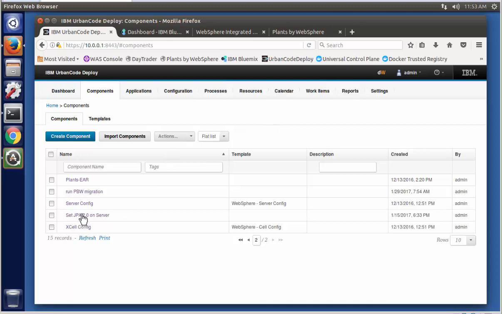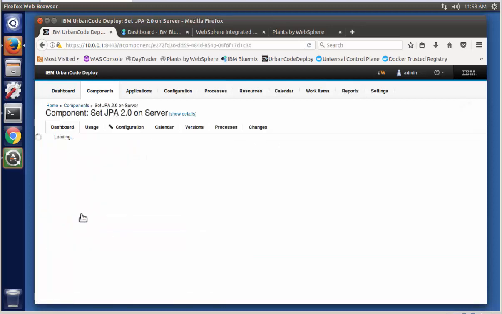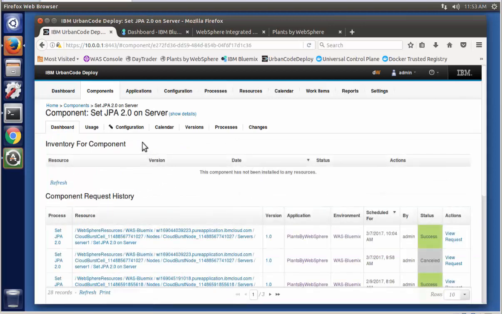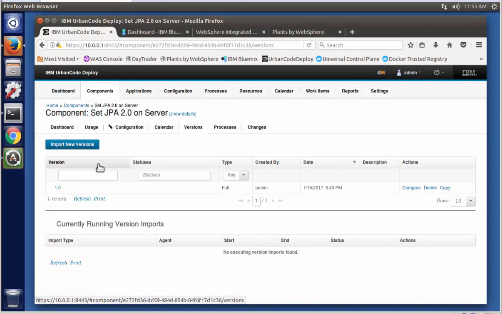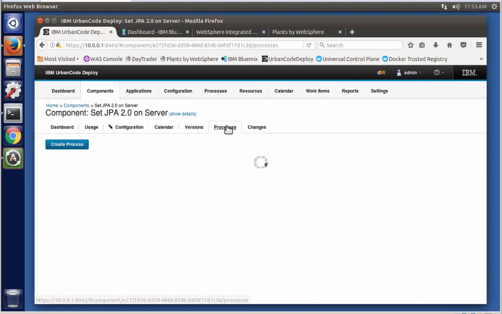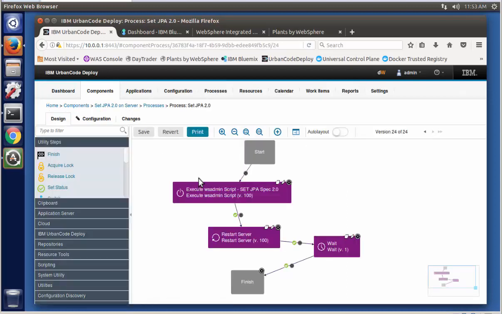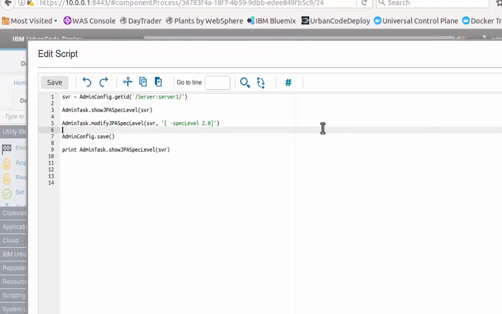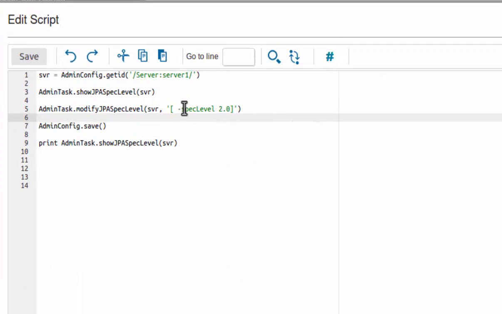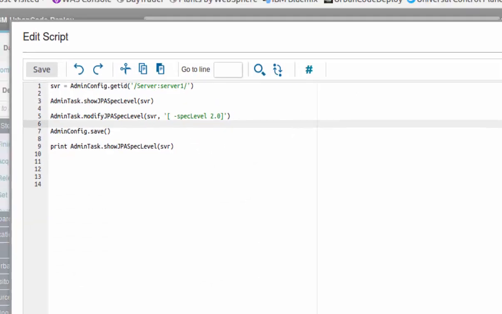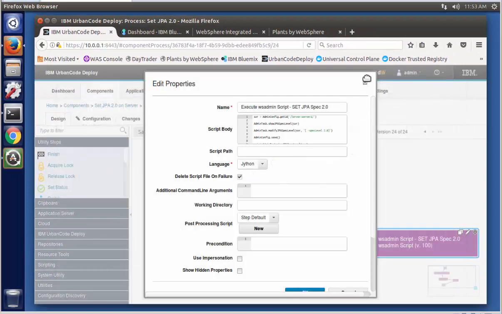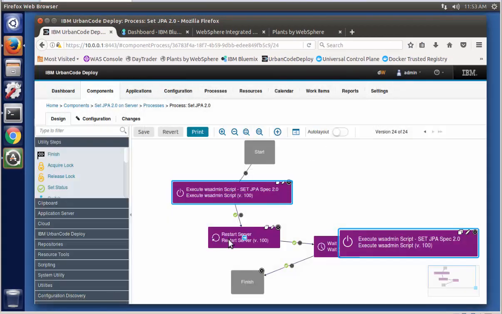All right, let's take a look at another component, setting the JPA specification back to 2.0 on the server. This component, as I mentioned, is simply running a wsadmin script that sets the appropriate JPA level. So there are no artifacts associated with this. There's just simply a script that we run, in which case you can see that I have the script that just runs wsadmin tasks to set the appropriate level of the spec on the server. And then the next step in the process is to restart the server, which is needed after making that type of change on the environment.